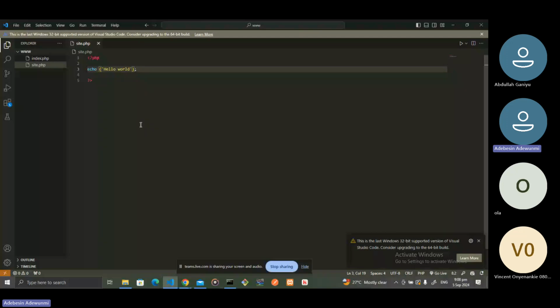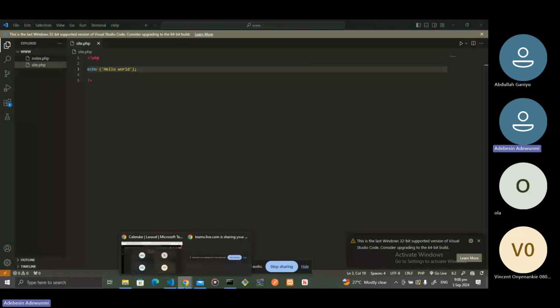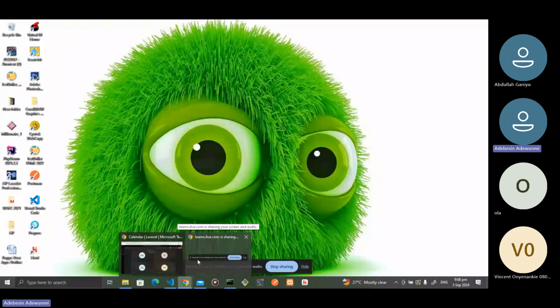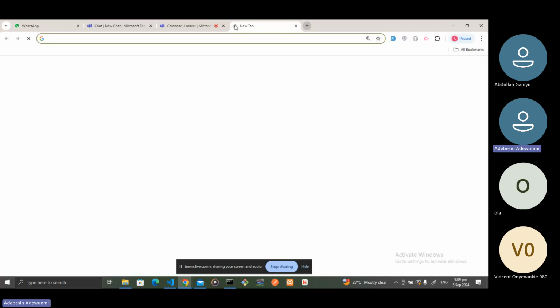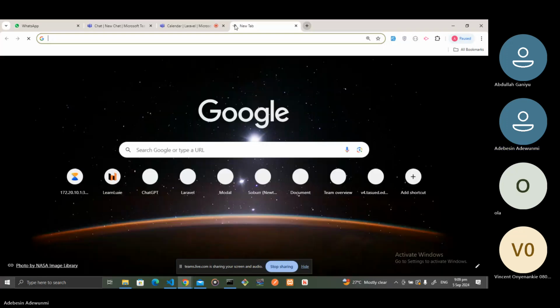So now, to the question that I know must have been bugging you: okay, I've set up everything, but how do I see what I am building? That's the first question. To see what you're building, let me open a new tab here. In your new tab, all you need to do is put in what your localhost had already created for you, that is your endpoint. Just copy it out here.